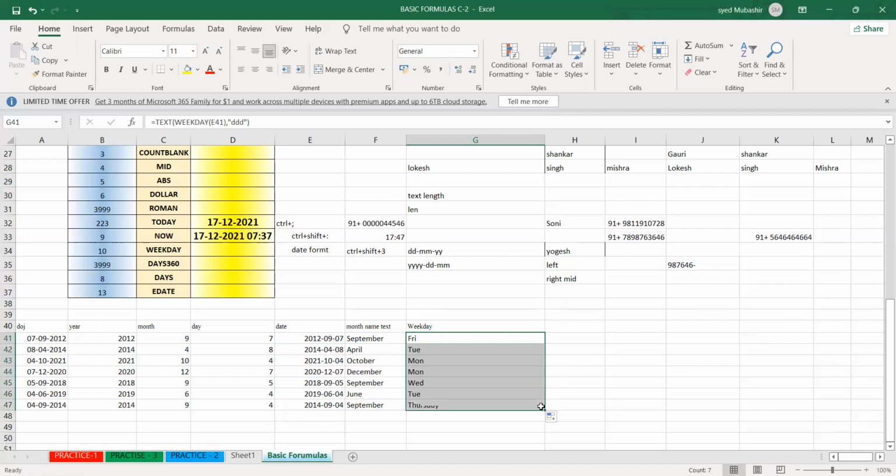So we are using functions inside the formula. First you did equal to weekday, open. Which column did you select? You can select this one or this one, any you can select.